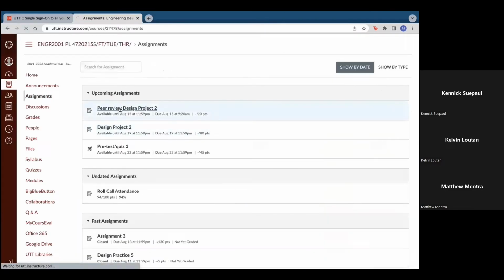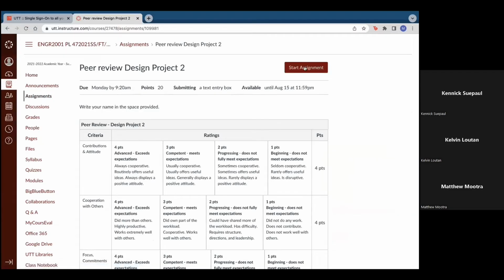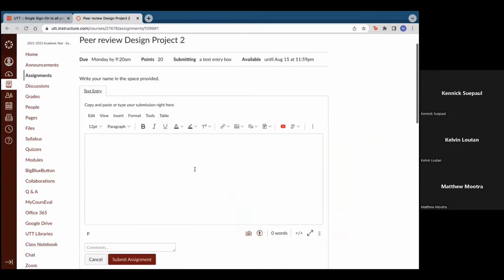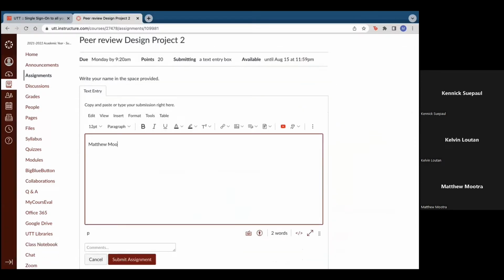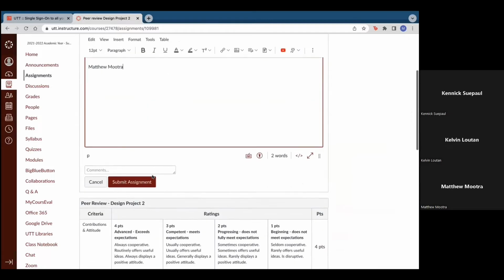There you would see peer review design project 2. You click on it, then you click start assignment. And in the space provided, you simply just type your name. After which you click submit assignment.